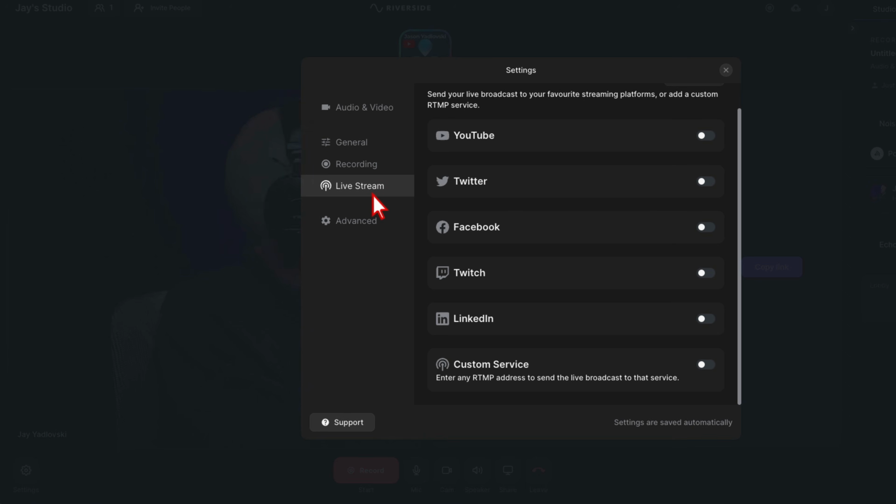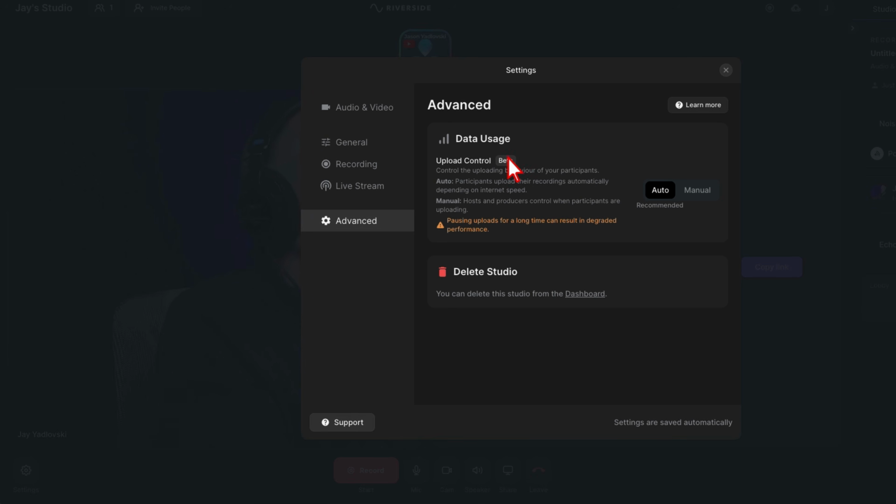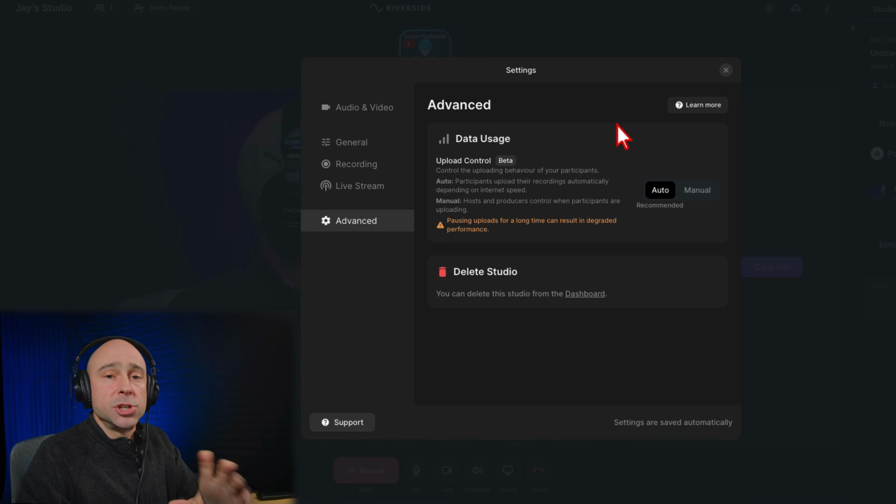Coming down to live stream, if you were going to live stream, you can go in here and put in your different keys and things so that when you're streaming from Riverside, it's going to post it to the appropriate site, your YouTube channel or whatever it might be. And then in advanced here, you've got some data control options. So just some things to keep in mind.